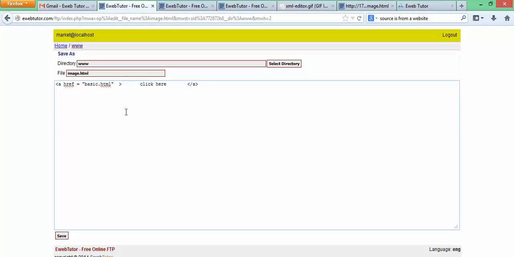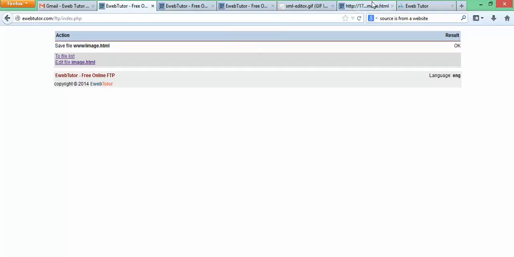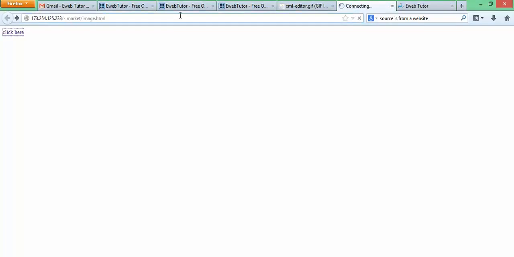But let's use another type of target. I've already explained _self for you. So let me use another target. Let me use _blank. Let's see how this _blank works. Let's refresh this page.